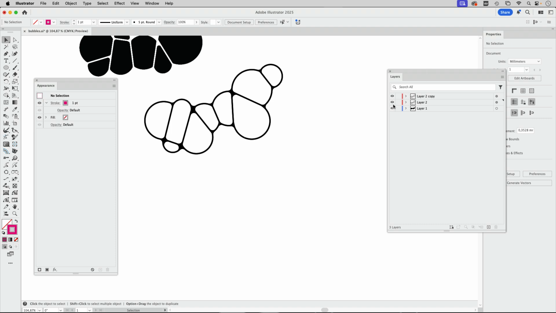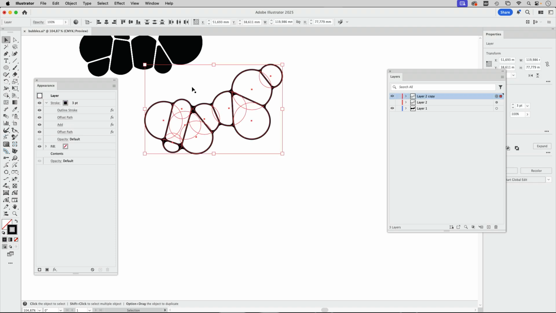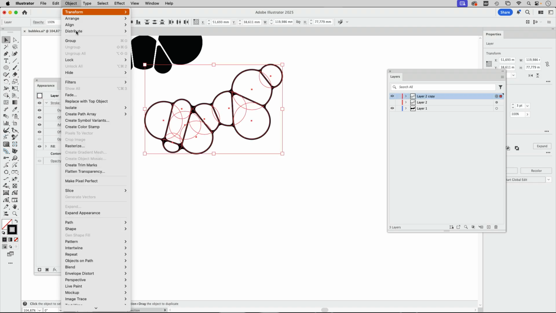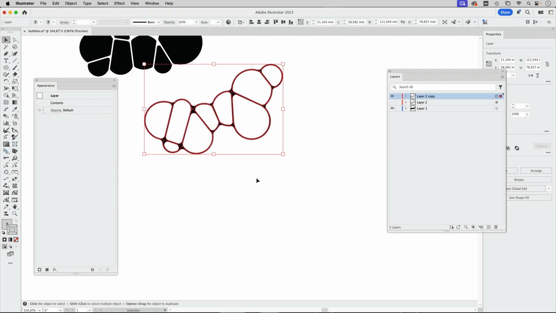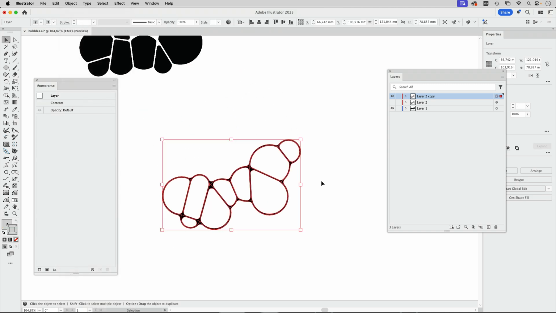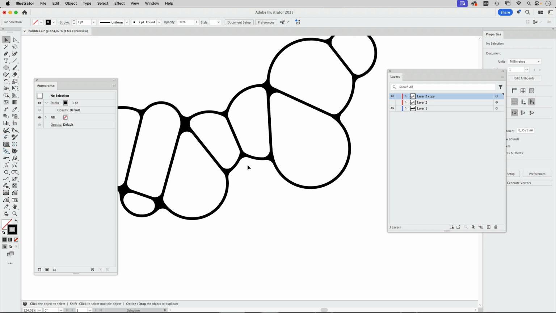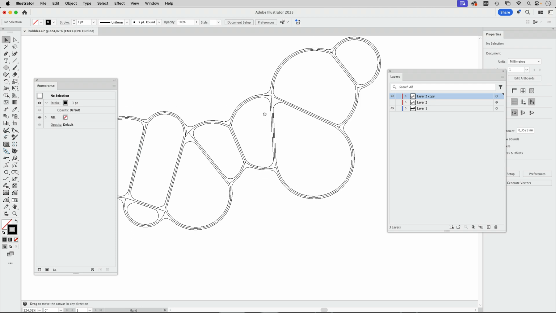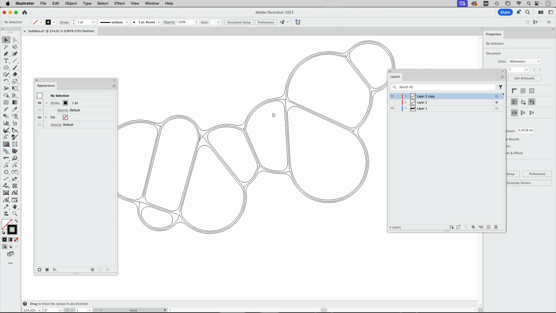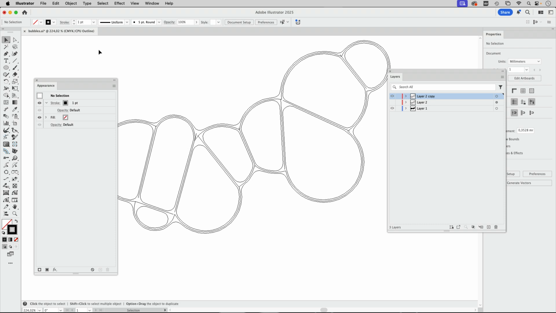Maybe we want to change it. I'm going to hide the original one. So now I need to target that, and we need to expand this stuff. So let's go to Object, Expand Appearance, and you see this has now been expanded. Let's take a look at it. I'm going to go into Outline View, and you see this all looks pretty nice.